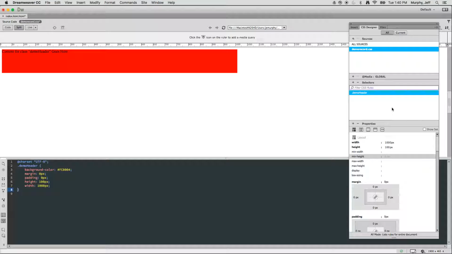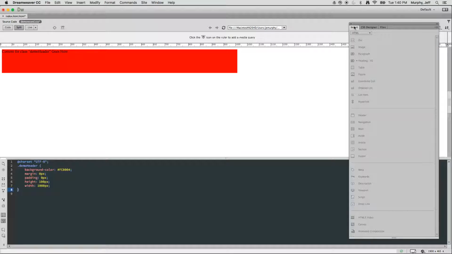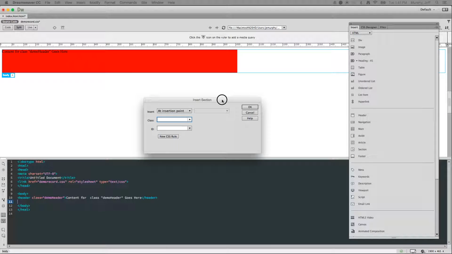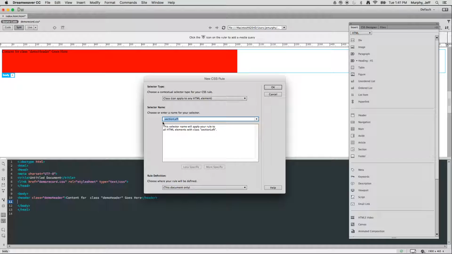All right, let's add something else. We will add a section on the left there. Before I do this, I need to go back to my source code, make sure I have my cursor in the right spot, following my header, because I want to put something here. I'm going to add a section. So click this once, brings up this dialog box. I'll call this section left, make it camel case. Click new CSS rule. That brings up this box. Again, keep that section left in there with a period.